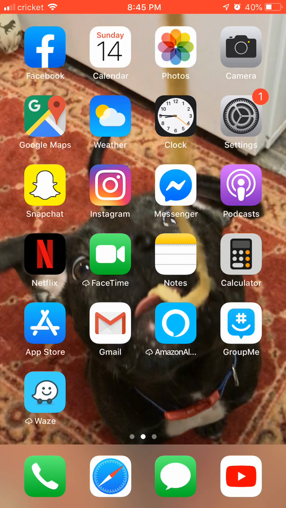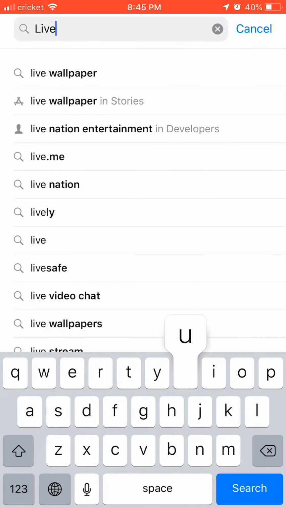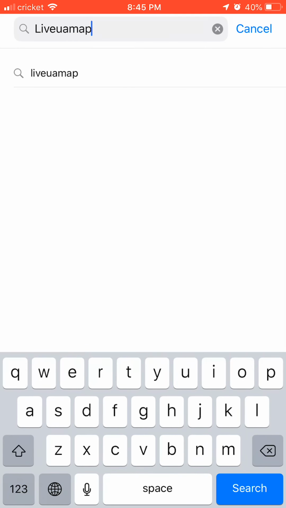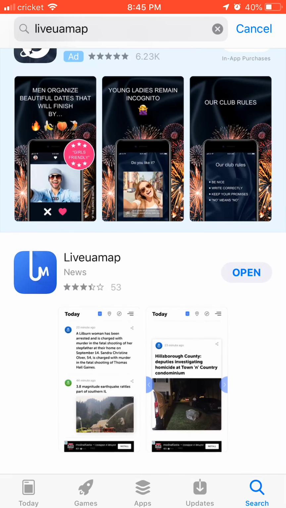I will be showing you how to use the Liveuamap app on your mobile device. Now I'm using an Apple iPhone, but you could still use this on your Android. Go to the App Store or Google Play, and search for Live UA Map. There it is. Click it, and this is what it looks like, the L and the M logo.